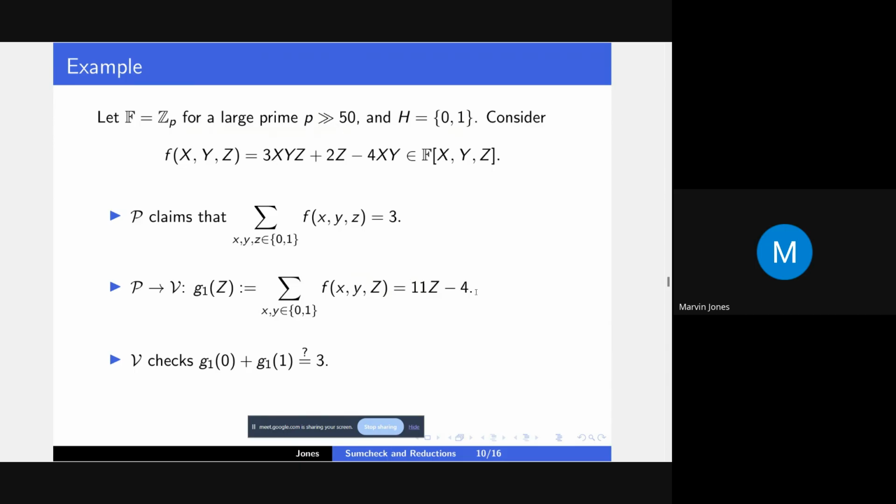And if we plug in 0 for z and 1 to z, well, we're going to get 4. Sorry, I went ahead and plugged in 1 first. So yeah, plug in 0, we get -4. Plug in 1, I will get 7. -4 plus 7 is 3. Cool. So that checks out. So at this step, the verifier has not found anything wrong.